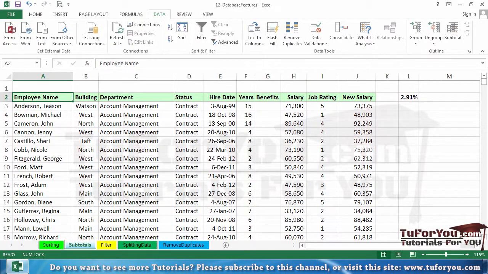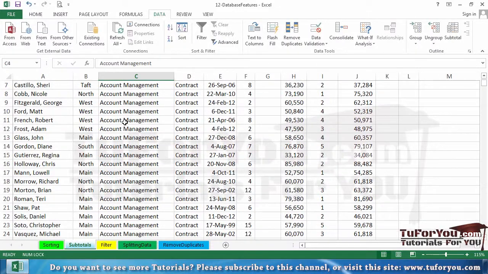In this worksheet called subtotals, we've got a list of data here. It's sorted by department and status. And what we'd like to do here is insert subtotals every time there's a change in the department. In fact, we might even want to do that within each department, do it by status.